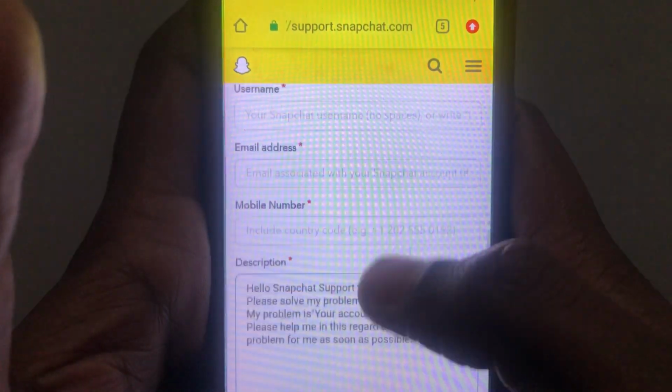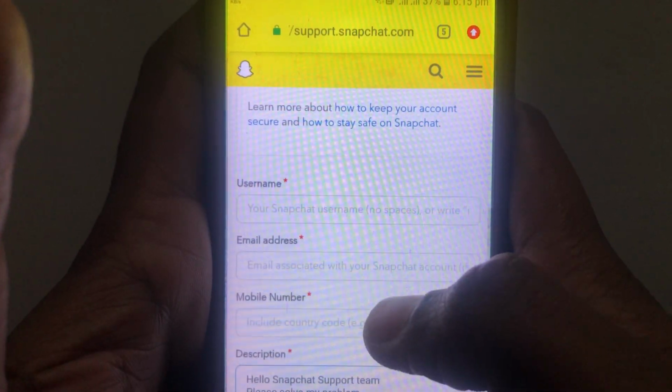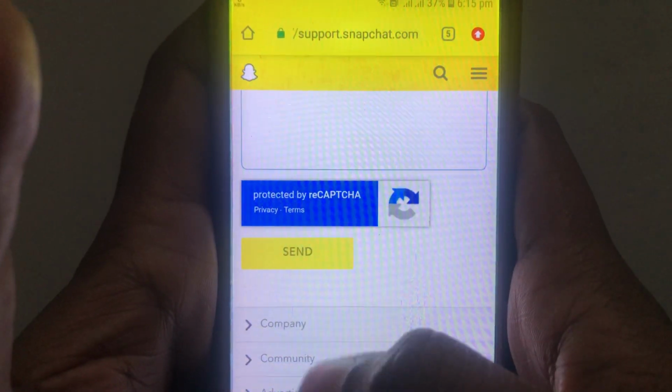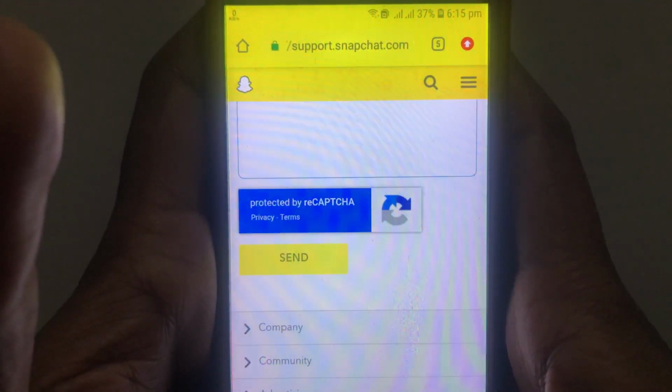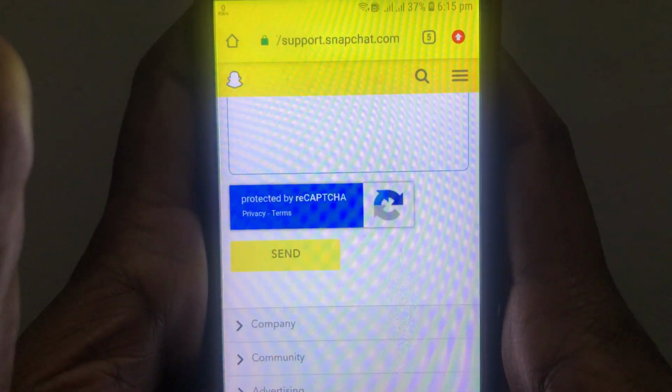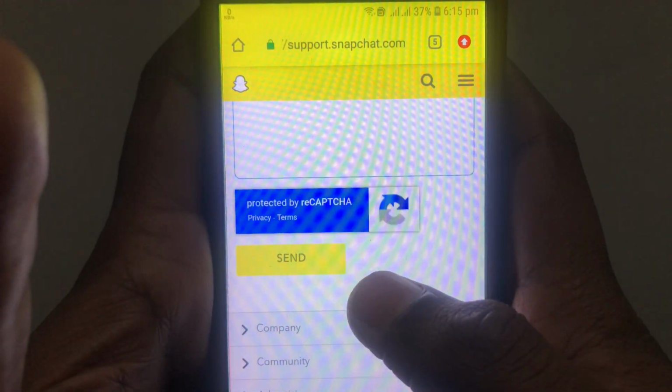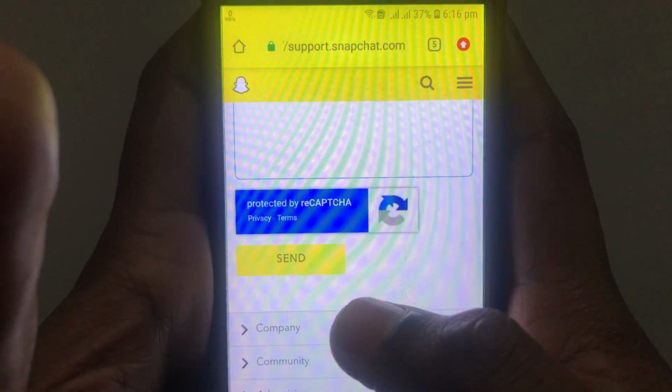After doing all the things and providing your username, email address, and mobile number, you can click on send, and it will be received by the Snapchat team, and within a few days your problem will be solved by the Snapchat team.